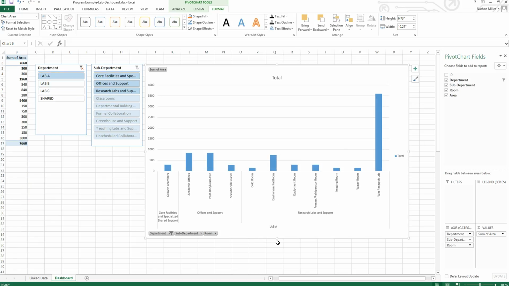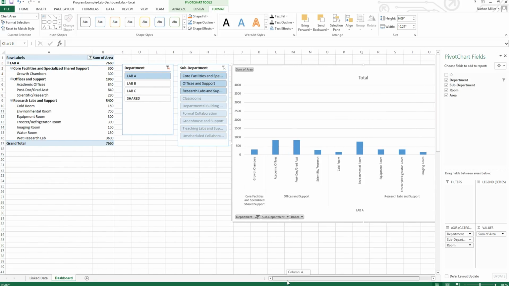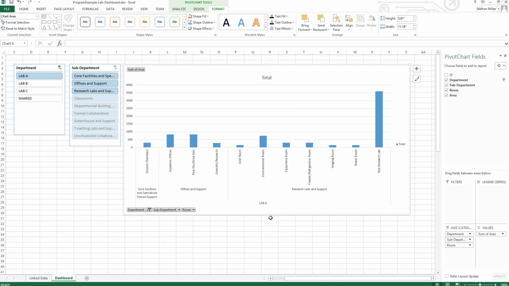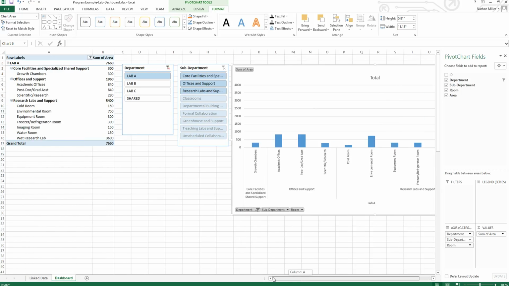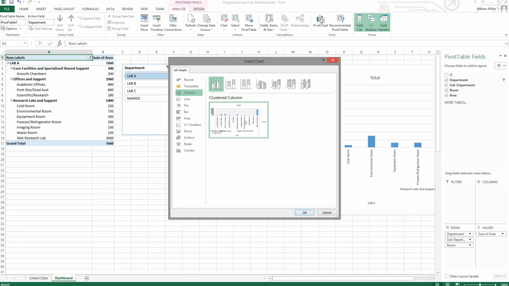So one of the things I can do here is start to build out a series of different charts using the same data set. So I might want to have my data displayed as a bar chart in one case. But then I also might want a pie chart to go along with it. So I'm going to select my pivot table again, and go to the Analyze tab and choose Pivot Chart.